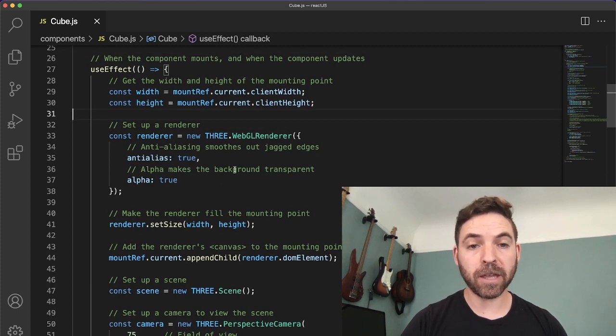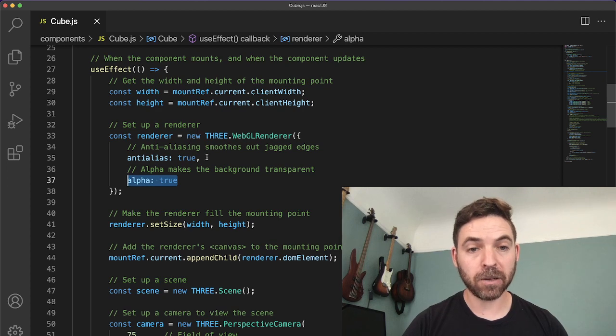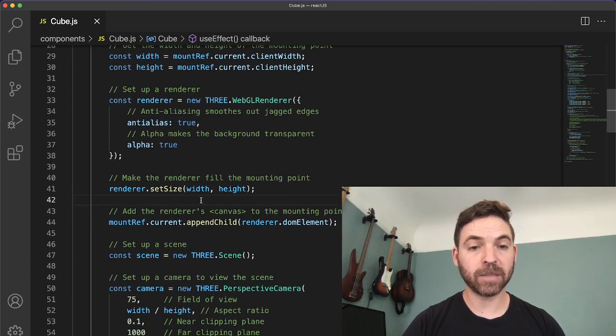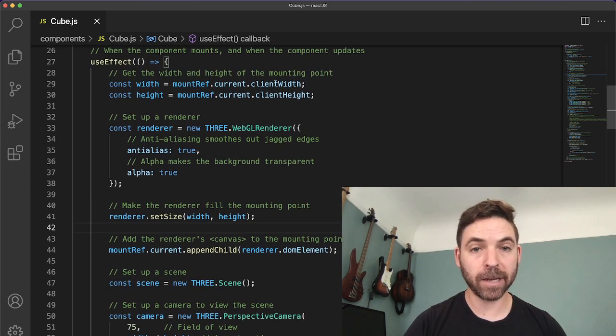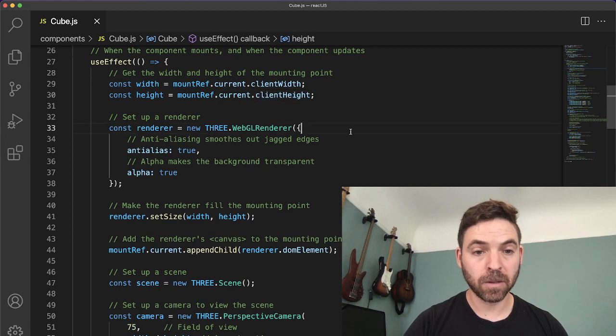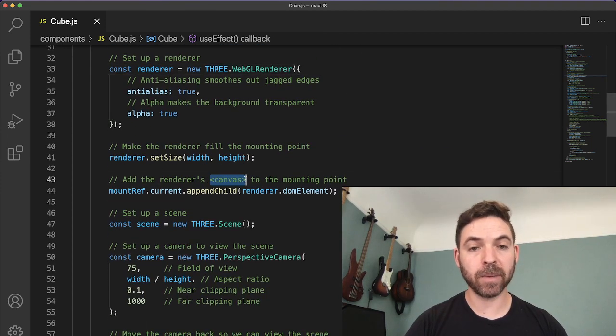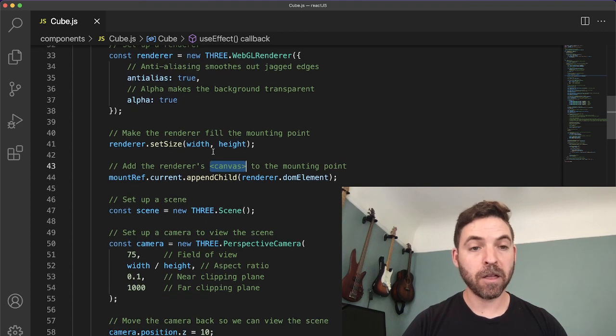We start the WebGL renderer, part of the library itself, and we tell it to be transparent by passing this argument, and to smooth out the edges by saying anti-alias equals true. We then set the size with the width and the height that we got from the client itself. And since we're able to get a canvas element from the renderer, we append that element using append child to the ref itself.